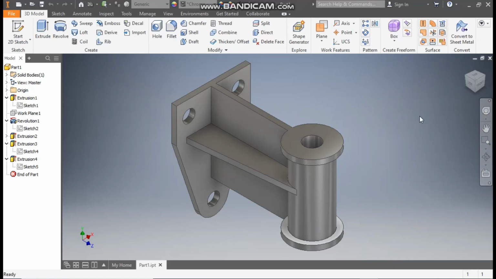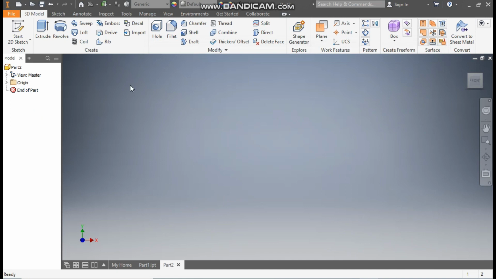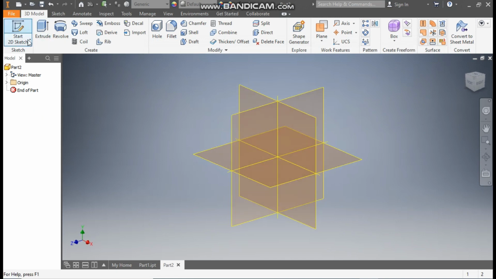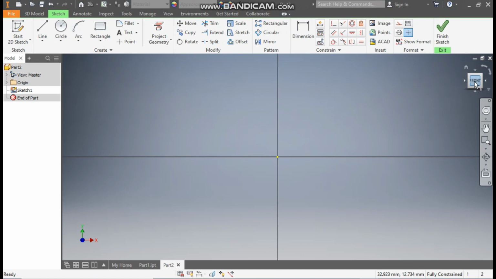Today we are going to construct a 3D part model in Autodesk Inventor software and learn the Autodesk Inventor basic commands. So let's get started. Go to New, take a standard part in millimeter and go to Create. Now take a 2D sketch. We'll select the XY plane. So we are going to work on the front plane.